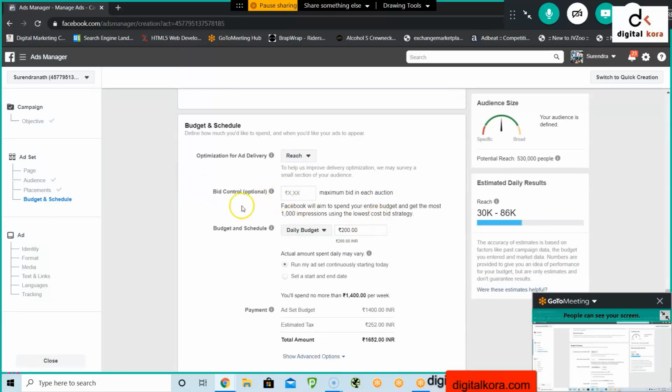Okay. And we have one more new option available in reach campaign, which is not there in brand awareness. That is bidding. So in brand awareness campaign, we cannot enter the bid amount for every 1,000 impressions. That means 1,000 times if the ad is seen, one time Facebook will charge. This amount is decided by Facebook itself in brand awareness campaign. But here in reach campaign, we have the control over the bidding.